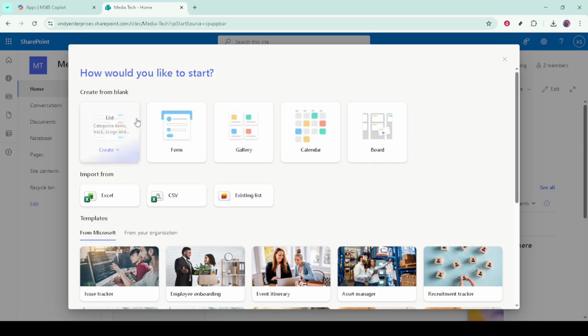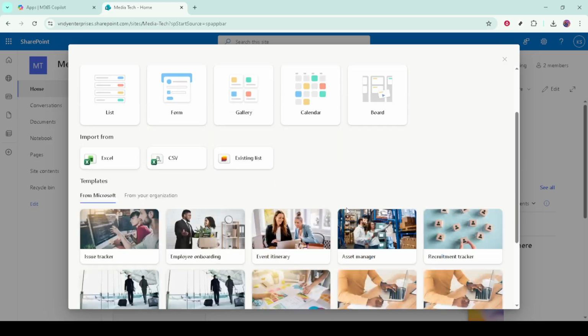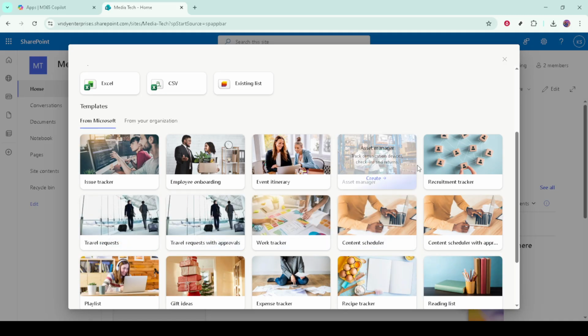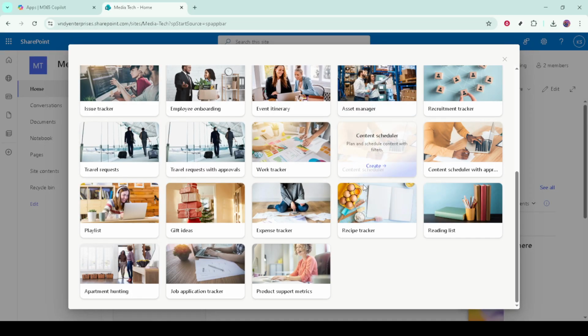Give the list a clear, action-oriented name, like Team Tasks or Project Tracker, and add a brief description so others understand its purpose at a glance. Confirm you're creating it on the correct site, then create the list.